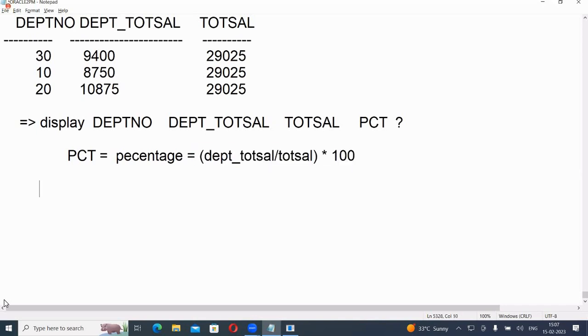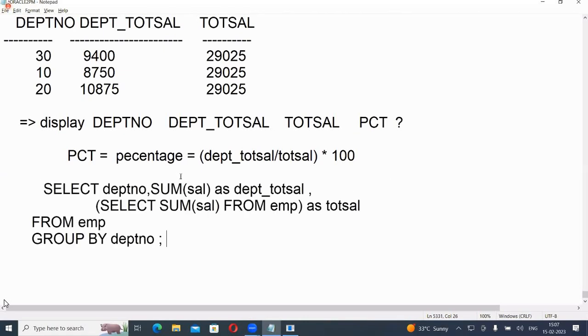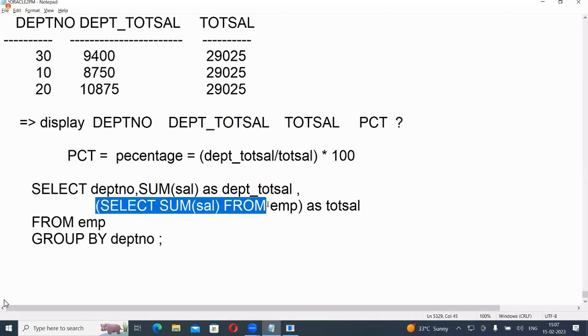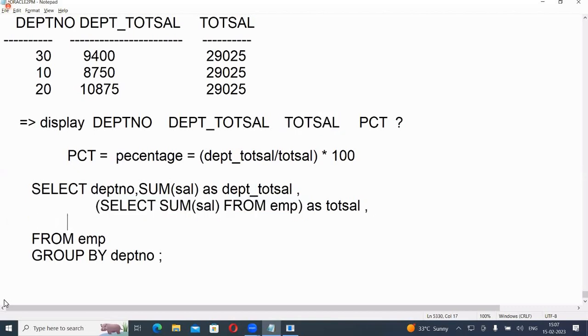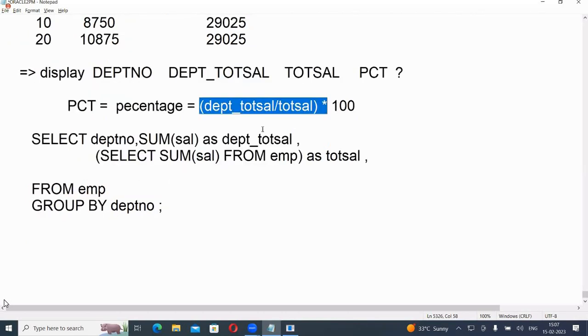That's simple, right? This by this. Then in the next column, I want to show the percentage. To the same query, what do you do in the next column? This is the department number. The SUM(sal) is the department total salary, and the subquery is the total salary, comma. Next one, I want to show the percentage. This by this: department total salary by total salary.